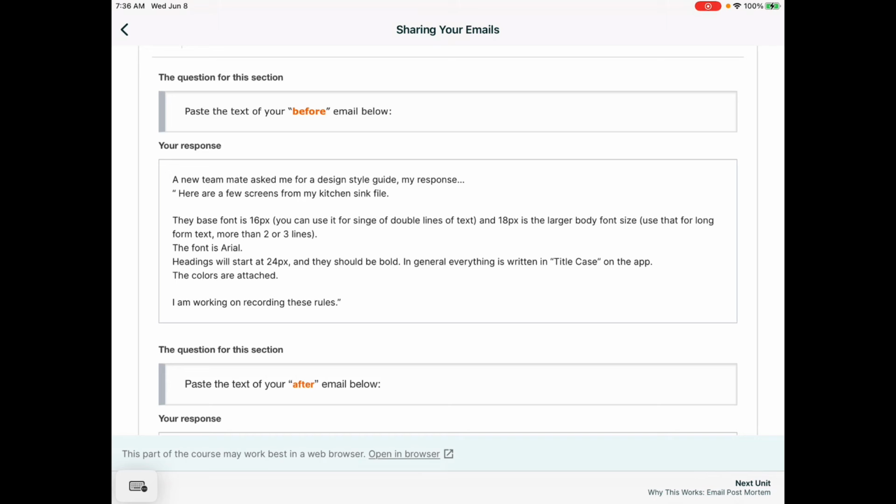And so I just responded to the email, saying I'm working on it. Here are a few screens from my kitchen sink file. A kitchen sink file is basically the working file that you use to put together components, designs, tests, and everything like that. So it's really, really messy.